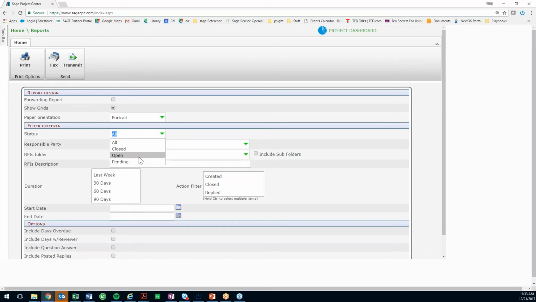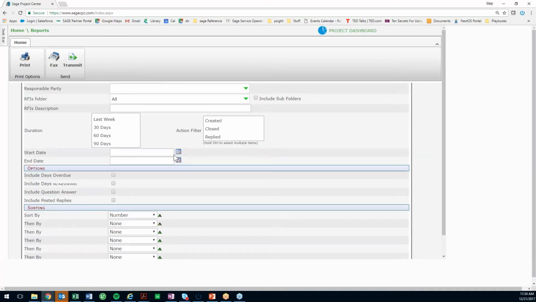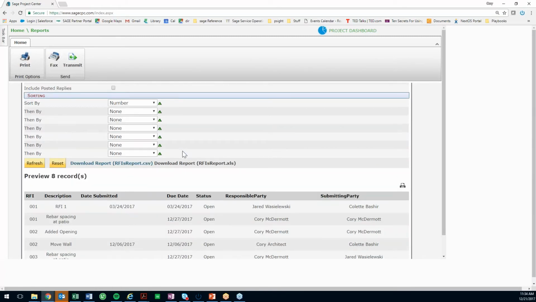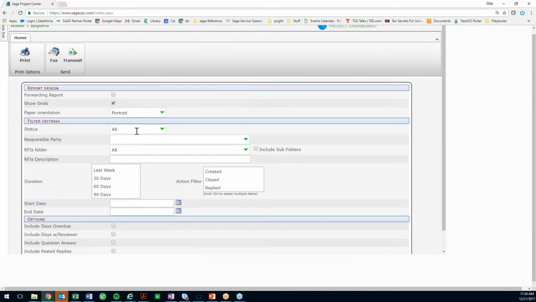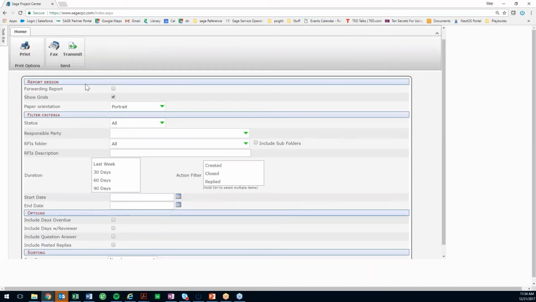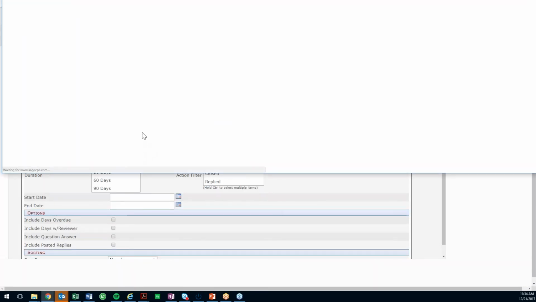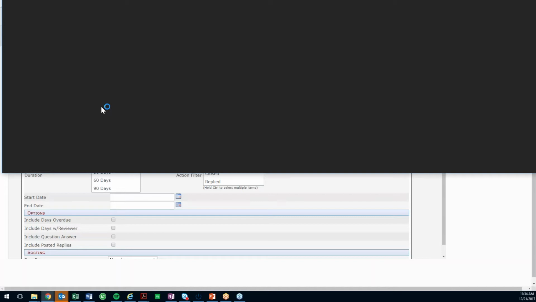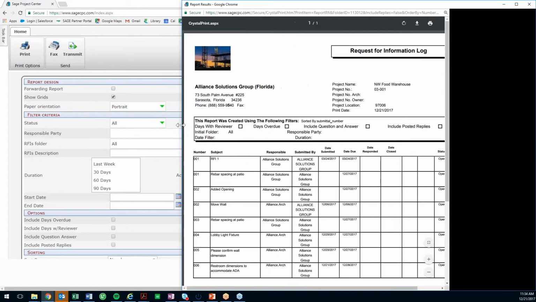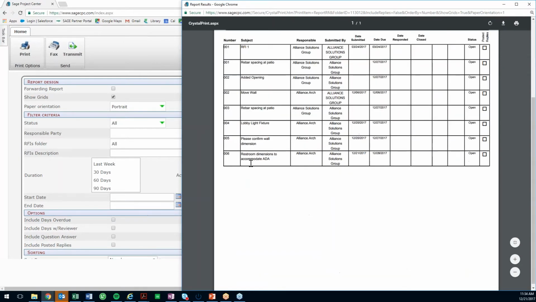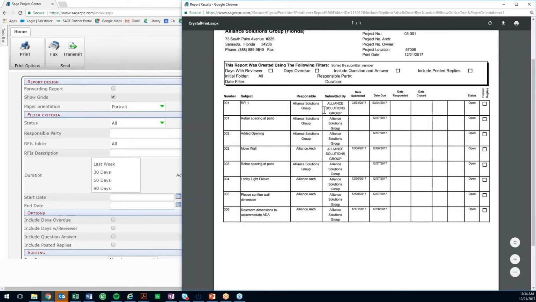What's its status? Do we want closed, open, pending, or any of our other statuses that we want to see? Filter by subcontractor or division that we're going for. I can download a report of this in an Excel format as well, in several places throughout the system. Once I hit print, they're just going to generate that standard RFI list. So there's my RFI log, who's responsible, who submitted it, what's its due date, what's its status.